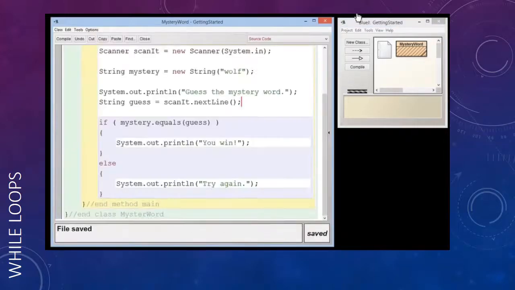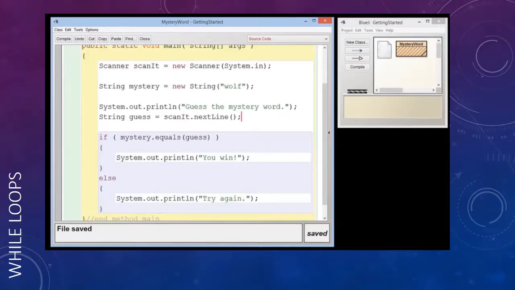Let me open this up. If you remember, in mystery words, I introduced this idea of how we compare two strings, right? And the end of this video was basically, hey, if you want to compare two strings, we use the dot equals method. So it's a string dot equals, and then you give it another string. If these strings have the exact same characters, this will become true, and then you would say you win. Otherwise, it says try again. The problem with that is the computer immediately stops and it doesn't let you try again. So that's what we're going to fix here.